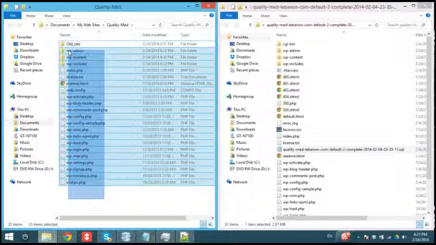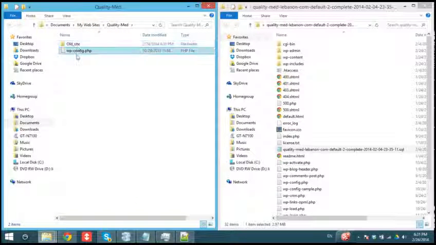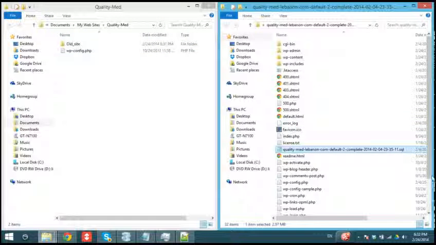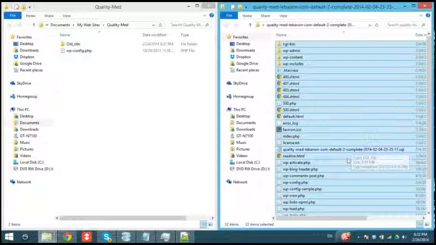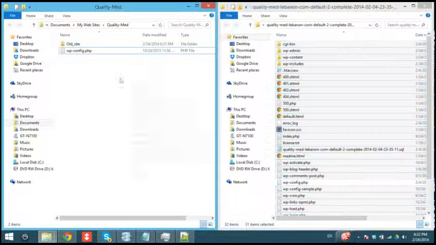Okay, and I'll select all the files except for wp-config, and I will move them into the old site. Okay, for now, for this site, we will get all the files, and of course except for wp-config, because this configuration was for the server and not for us right now. Actually, let's copy them instead of moving them.